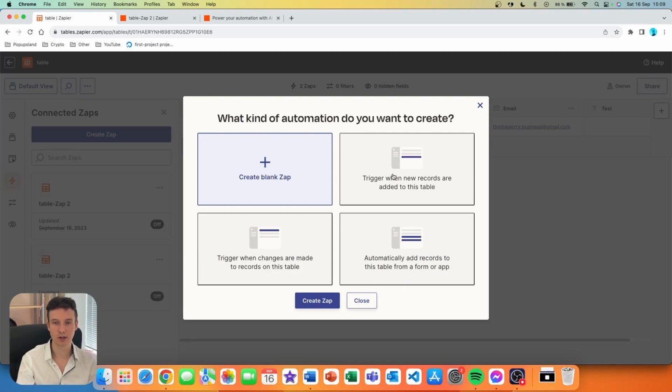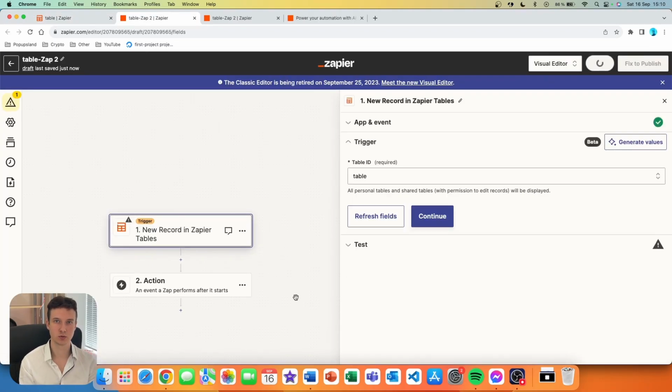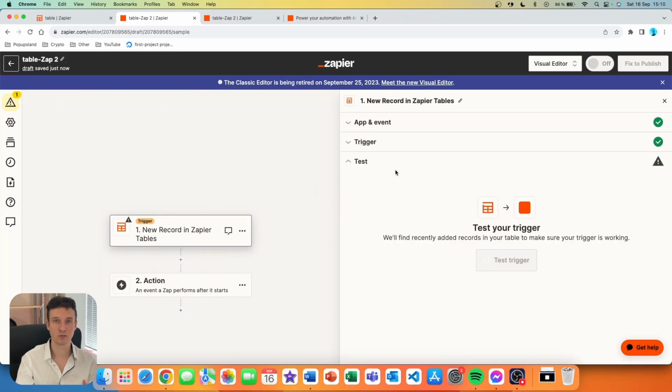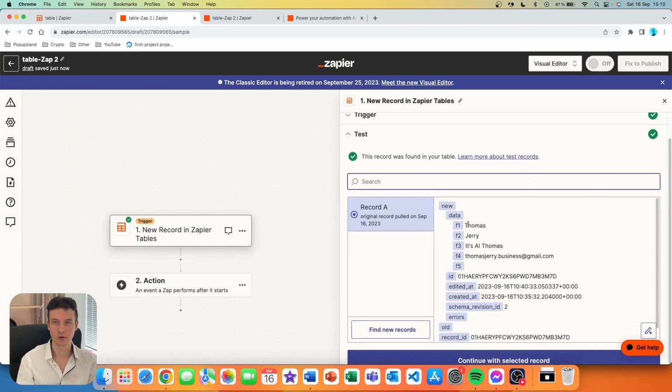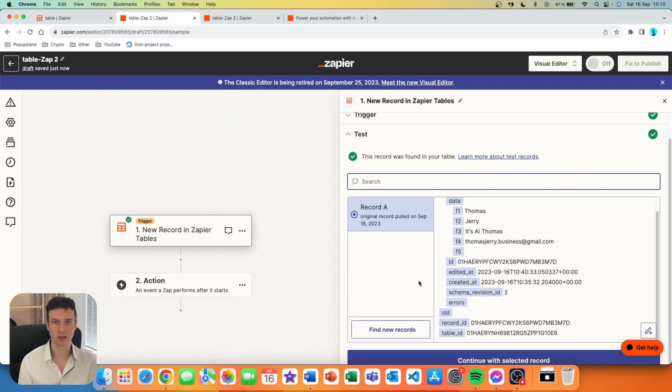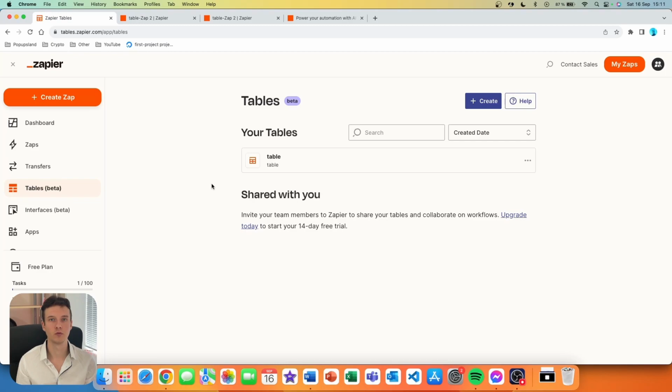So for example, if I click on this one, trigger when new records are added, you can once again see that we are redirected to the Zap builder. And right now our trigger is auto-populated, new record in Zapier Tables. So once again, we have the table ID. We can right now continue, and we can right now test this, whether it's going to find that one specific row that you have seen inside our table. So I'm going to test this trigger, and as you can see, the test was successful. So we got our lead over here with the name as well as the company name with all the data, and we can right now use it inside our automation. So that was just a quick overview of the tables.